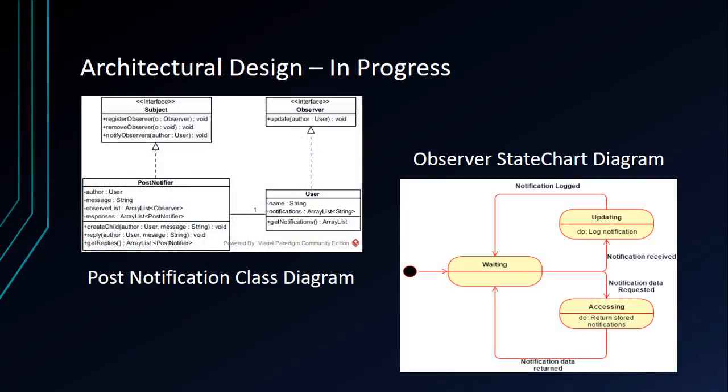Here you can see some examples of our architectural design, which is currently in progress. Here we have the post notification class diagram, which would be implemented in any of the discussion board phases in the videos or based on the articles. Somebody posts a question. This would basically be how the observers are notified when there's a change. You can also see the observer state chart in the lower right corner that shows the process.